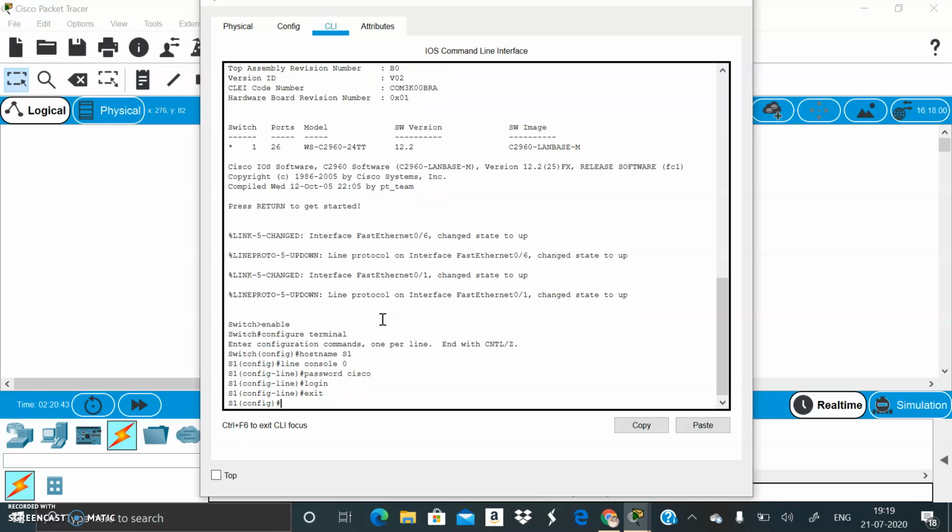Okay. Now you want to create a password to privileged exec mode. For that, you have to enter a command enable secret and the password you like. Now I want to create a password of class for privileged exec mode.